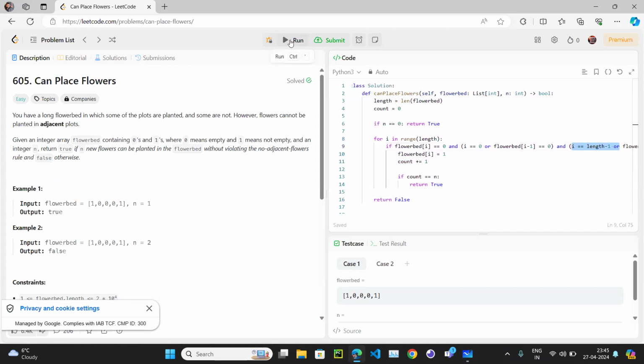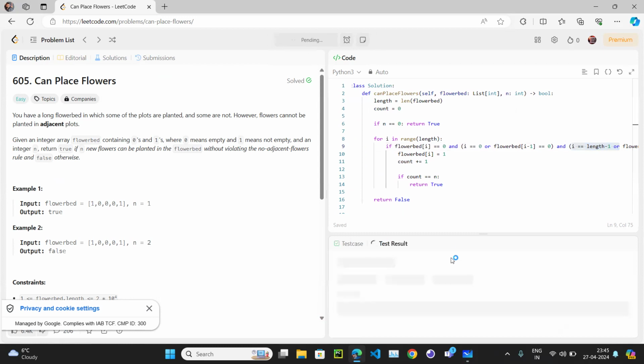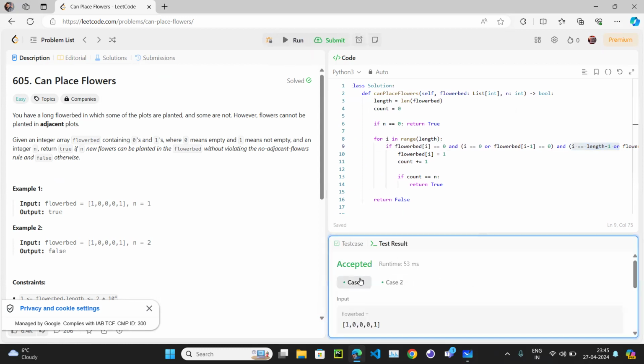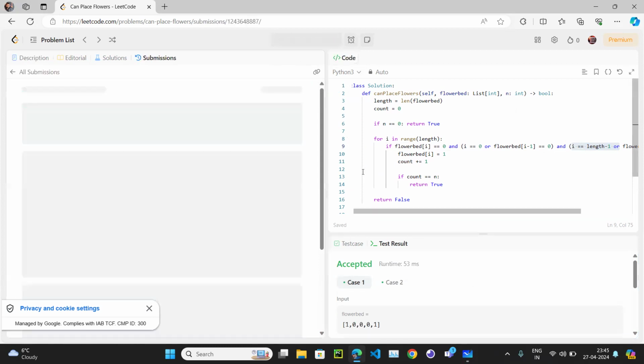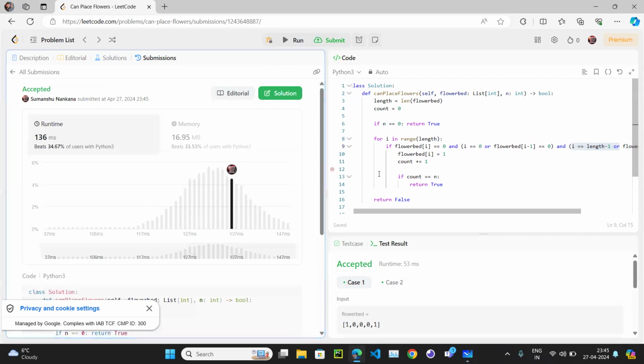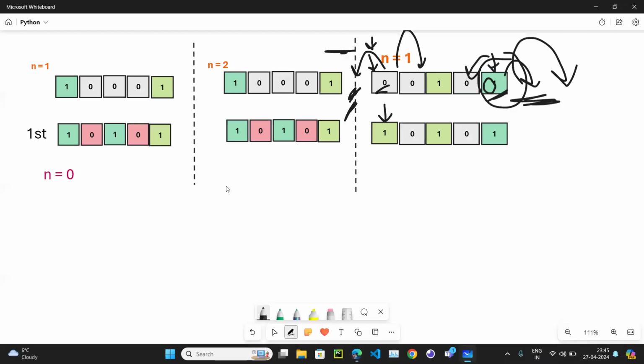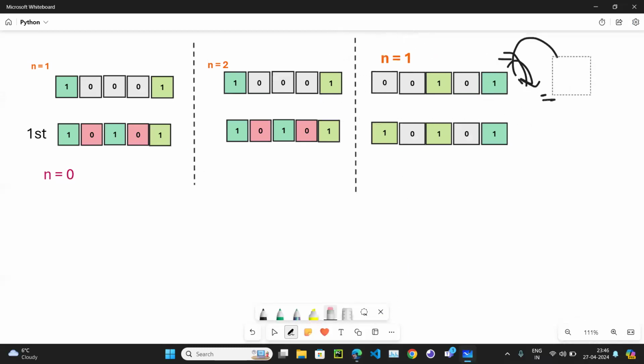Now let's try to run our code. So our sample test case has been accepted. So let's try to submit to check whether all the test cases are accepted or not. So you could see all our test cases have been accepted. Right. So it's a very easy question. Whatever they said in the question, you just have to write in the form of code.